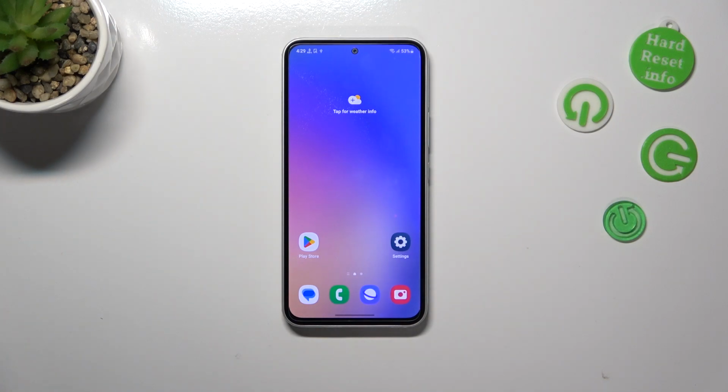Hi everyone, in front of me I've got Samsung Galaxy A54 and let me share with you how to clear the browser on this device.